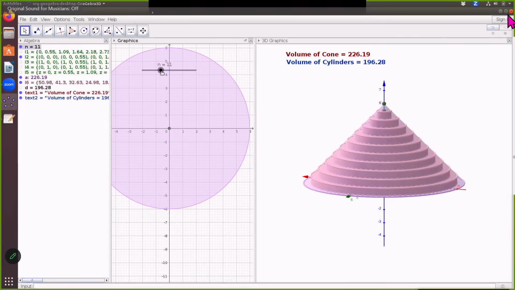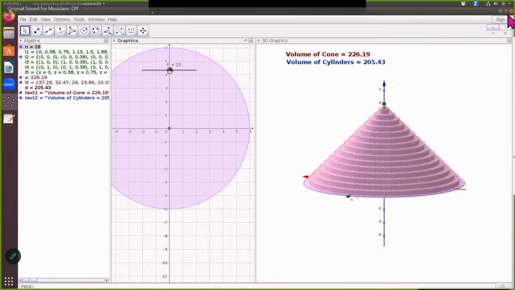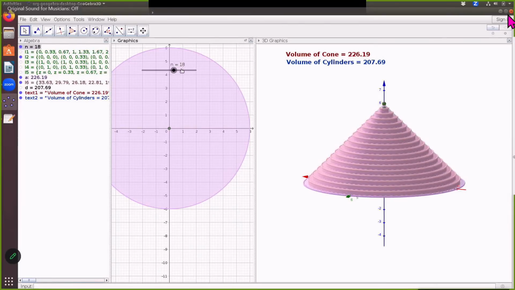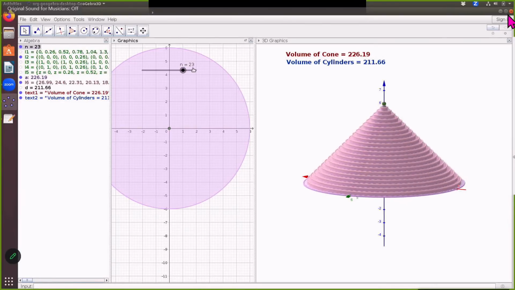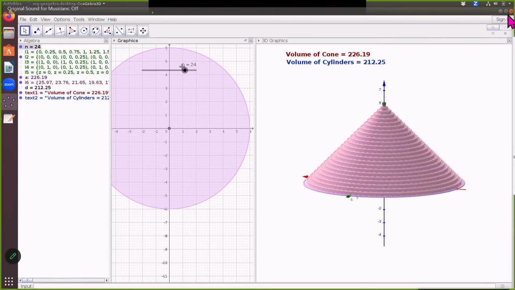So as and when I make more and more cylinders, when I stack more and more cylinders inside this, obviously the volume is increasing, and in the limiting case, it will definitely become the volume of the cone.